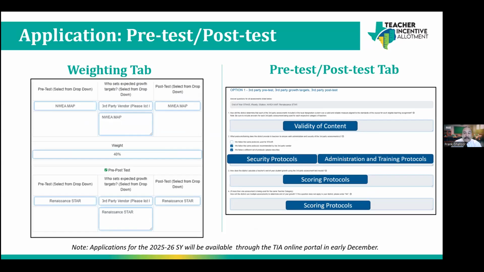For the weighting tab of the TIA application, districts will answer the questions: who creates the pretest and post-test, and who sets expected growth. For the pretest post-test tab, districts will answer questions around the validity of content and administration and training protocols, security protocols, and scoring protocols.